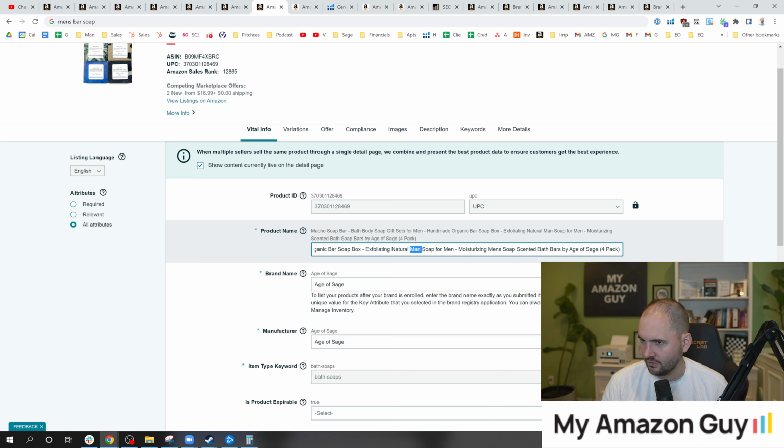So what we're probably going to do is just massage this keyword section here. Exfoliating natural men's bar soap for men. So instead of saying for men, we're going to just go ahead and delete that out. Natural men's bar soap.